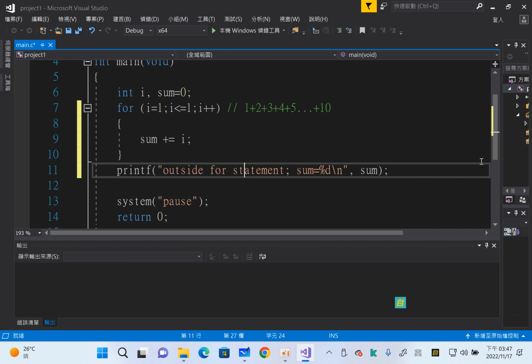Now outside the for statement, we have the sum of the values, and before this for statement, we reset the variable sum to 0.